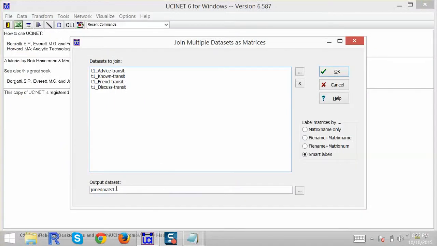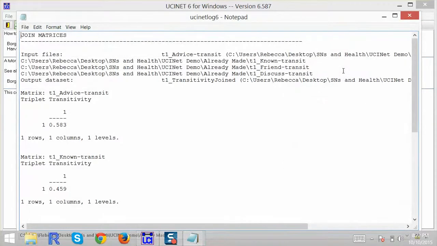And what do we want to call it? We want to call it T1 transitivity joined. Call it whatever you want to call it. Smart labels is just fine. That means it's just going to determine what to label it. We don't have to tell it what to label it.